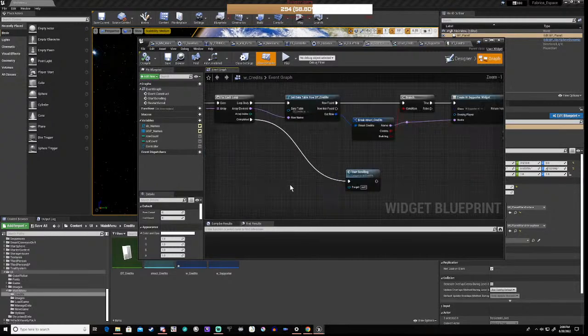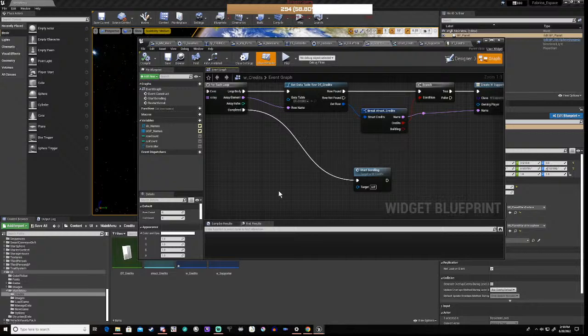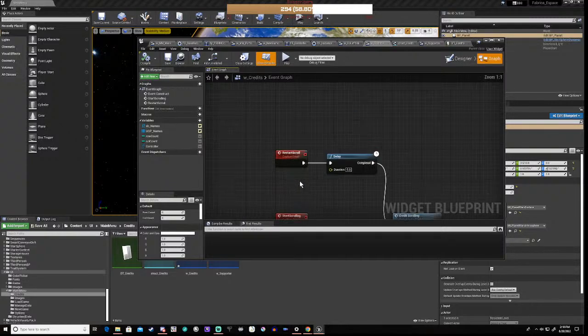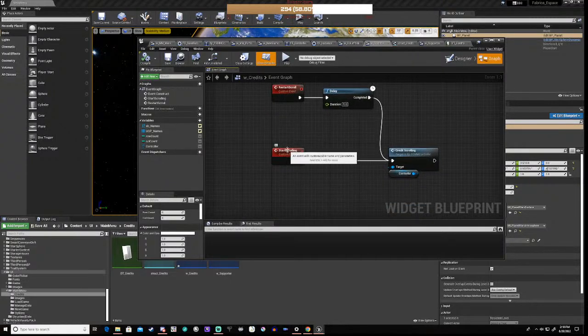Okay, now when we're finished, we start scrolling. Now scroll doesn't start for 5 seconds once we go into here. But basically what we do is we start scrolling.